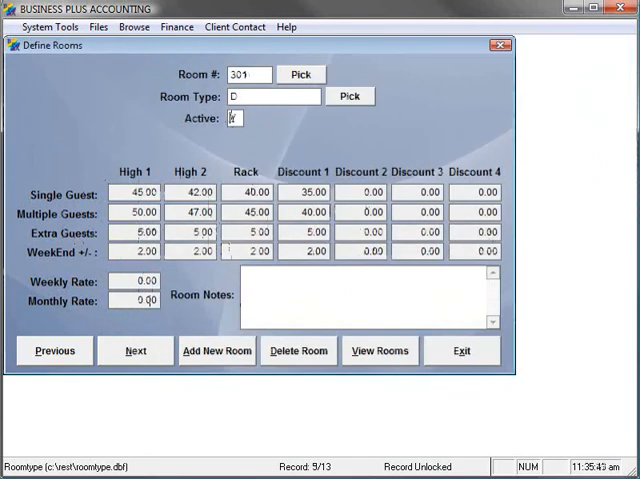Now you next have the option of specifying whether or not this room is active or inactive. If you mark a room as no, to mark it as inactive, then you won't be able to do anything with that room in terms of processing reservations. The definition is there and exists, but it's not available for any transaction processing.